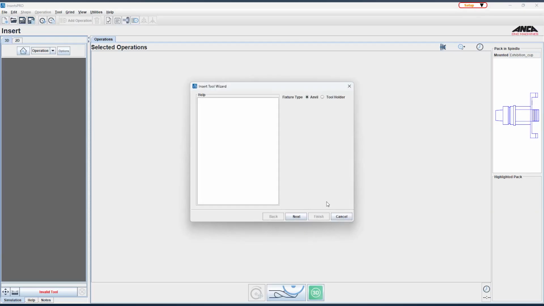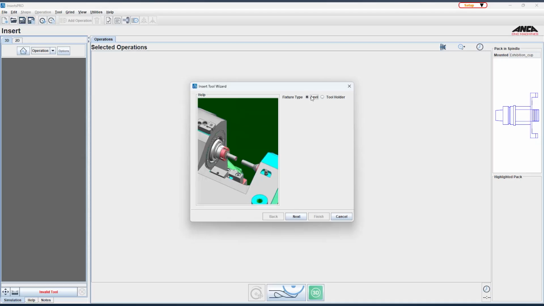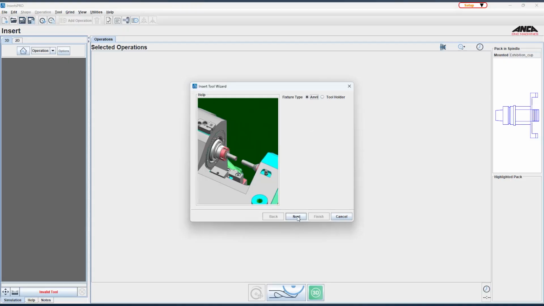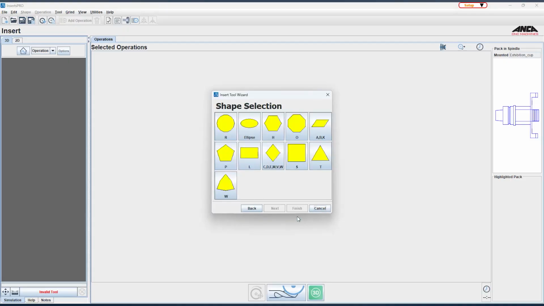If you press OK, it starts again the wizard, and the first step is to choose the right fixture type. You can go for an anvil or a special tool holder. The next step is to choose the right shape for the Inserts periphery. Let's go for a W shape.